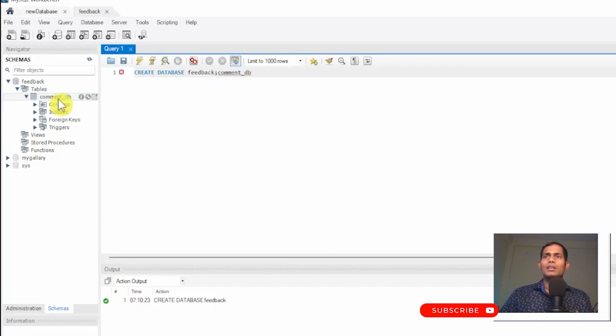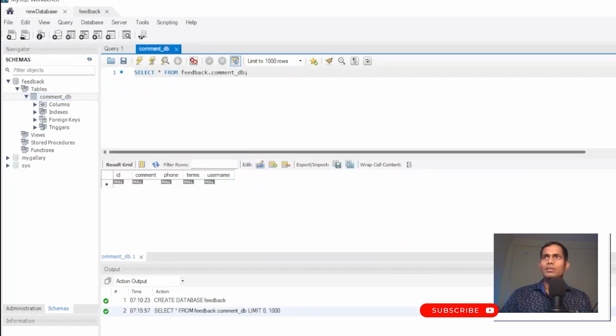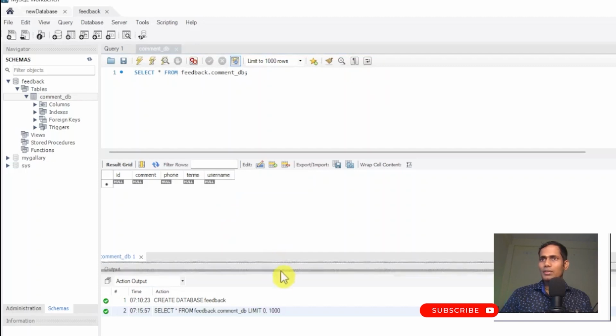Now let's see, is there any value in it? For that we can handle two different ways. One is right click, select rows, limit 1000. This also we can give. Otherwise you can give the command, guys: select star from feedback dot comment underscore db. So this is the table name. Actually I have given the table name as db, but anyway, this is a database.